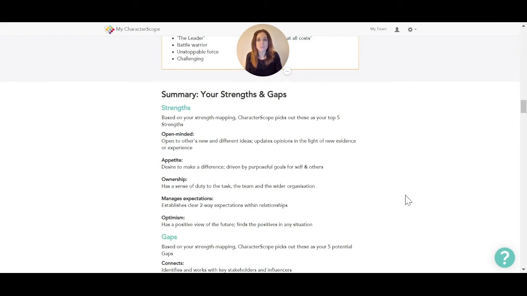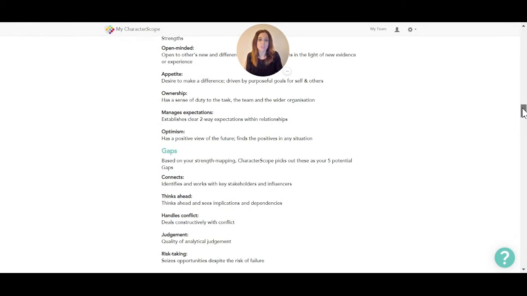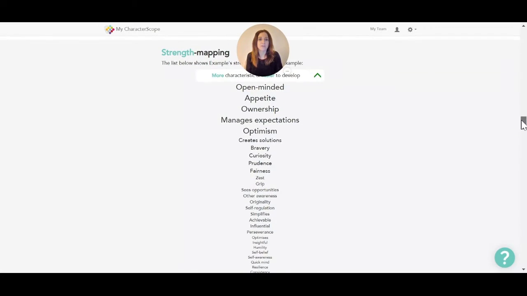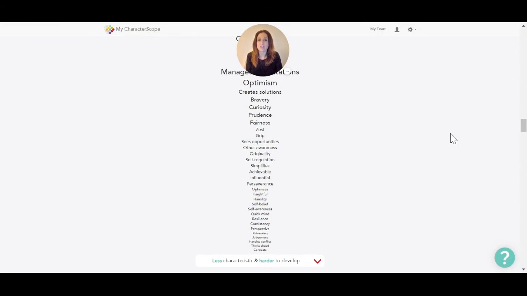So when you did your strength mapping, there'll be items that are at the top, and these are the top 5. And here your gaps would be the bottom 5 ones that you rated. We'll show you the full list here of how you rated those items. And you'll see the larger the items, easier to see and easier to develop. And at the bottom, those that are less characteristic and hard to develop, harder to see, smaller. And you can click on each of these to get a summary of what they mean.